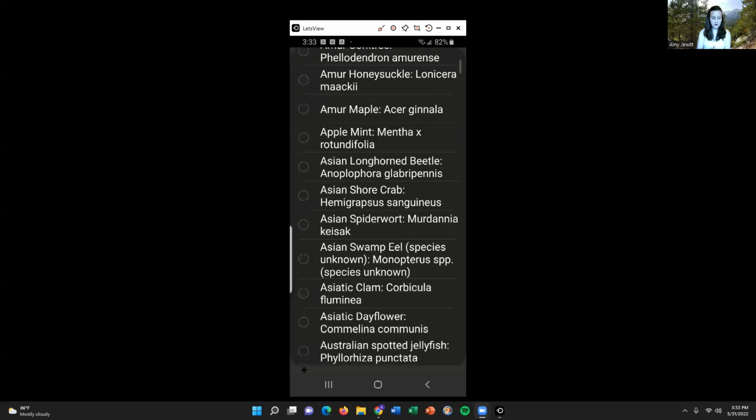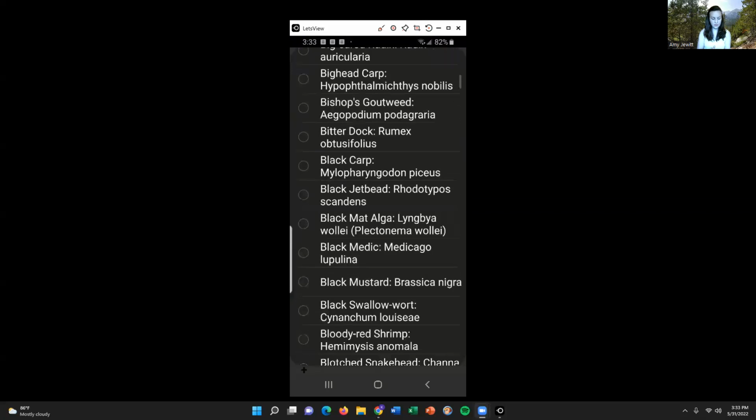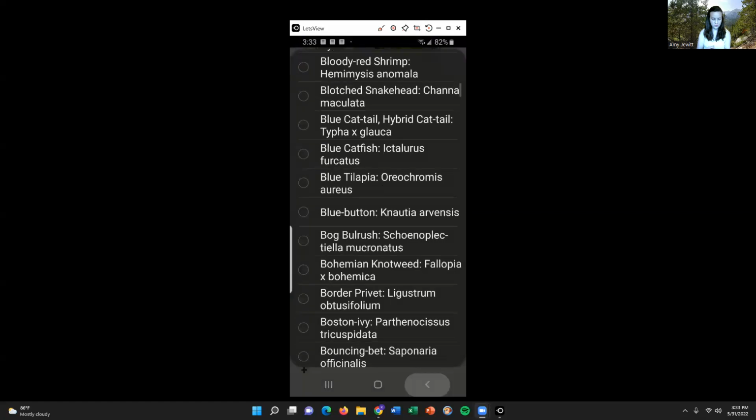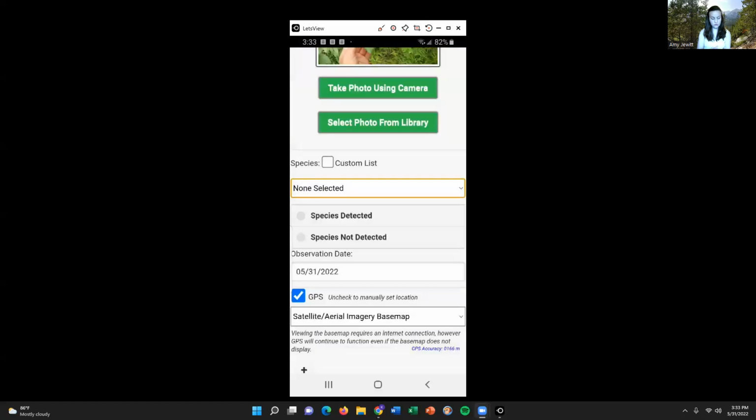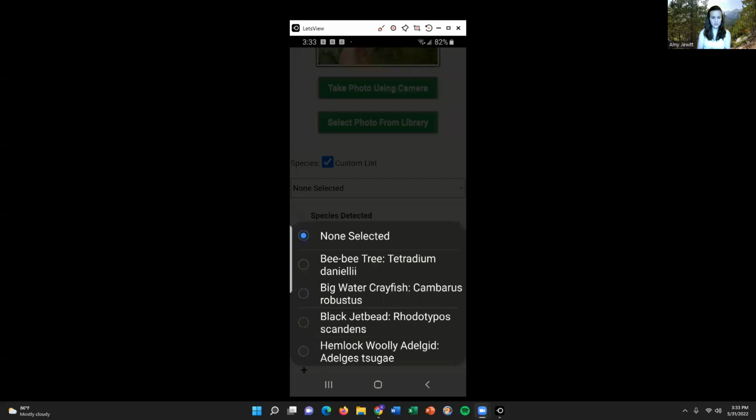Again, this is our over 400 species that we currently track in iMapInvasives. So it takes a while to scroll through all of that to select the species that you found. But if you click on custom list, now if you click on that species list, you'll see that it's much smaller. And so this will help to speed up the process of adding an observation if you know you're only going to be surveying for a select few number of species, or you know you probably are only going to find a certain limited amount.